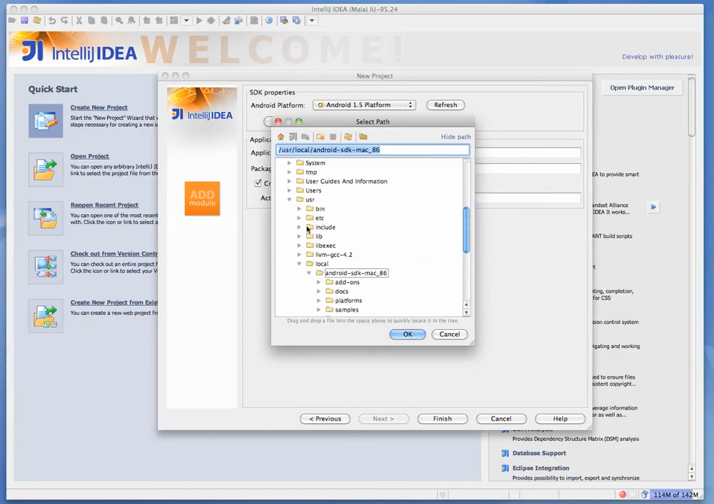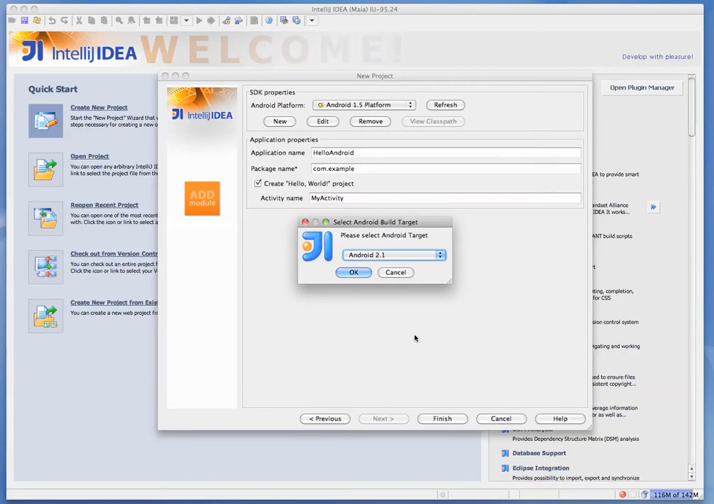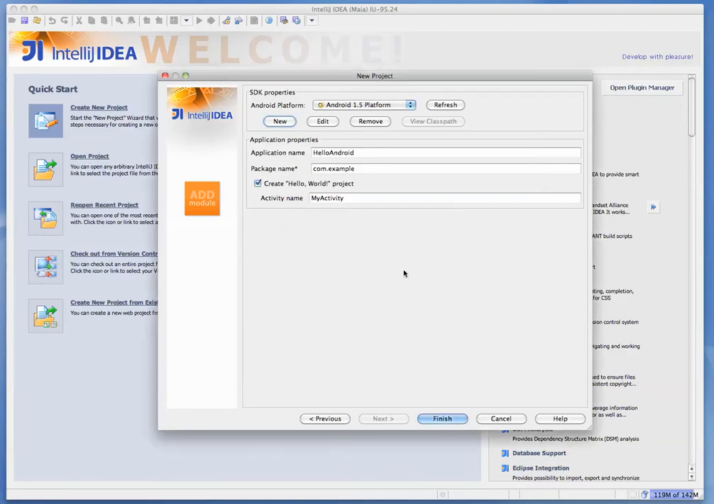installed the SDK. And when you hit OK on that, it'll give you the list of all the platforms that you've installed via that SDK. And you can choose any one here or all of them to add to IDEA. So I already added some, so I'm just going to cancel out of here. And I'm going to choose this Android platform 1.5 as the target platform. Unfortunately, most phones out there are still running 1.5 and 1.6.